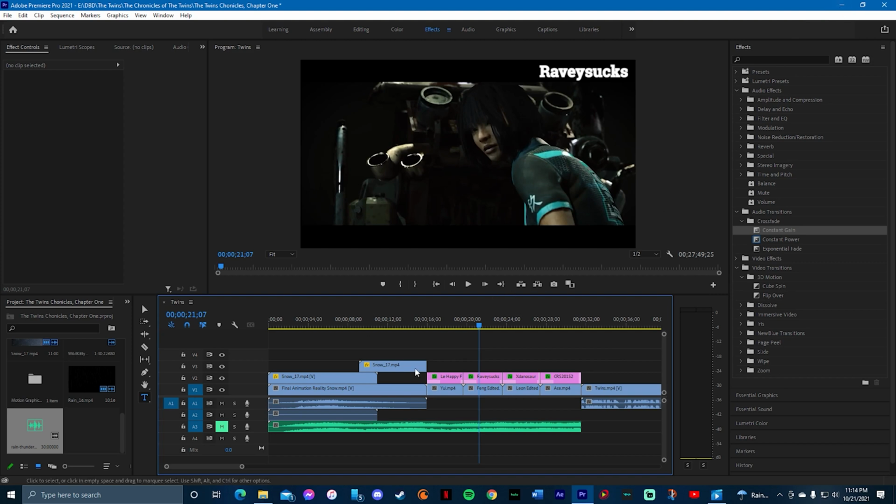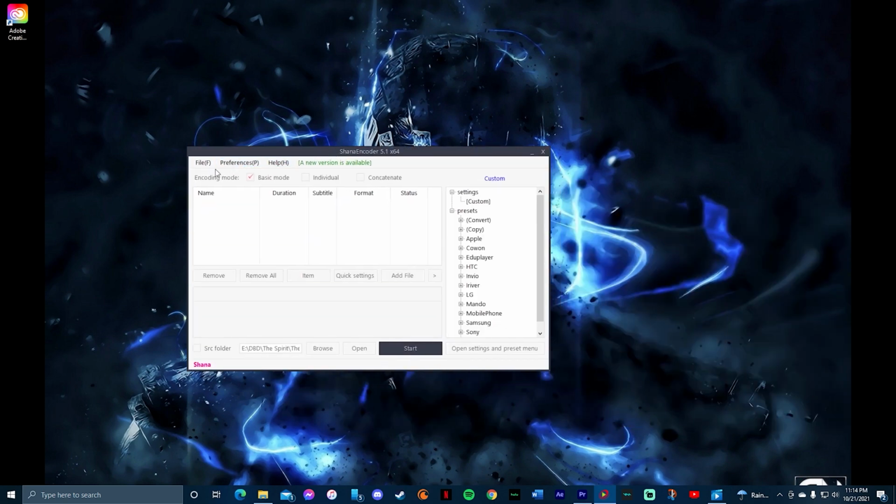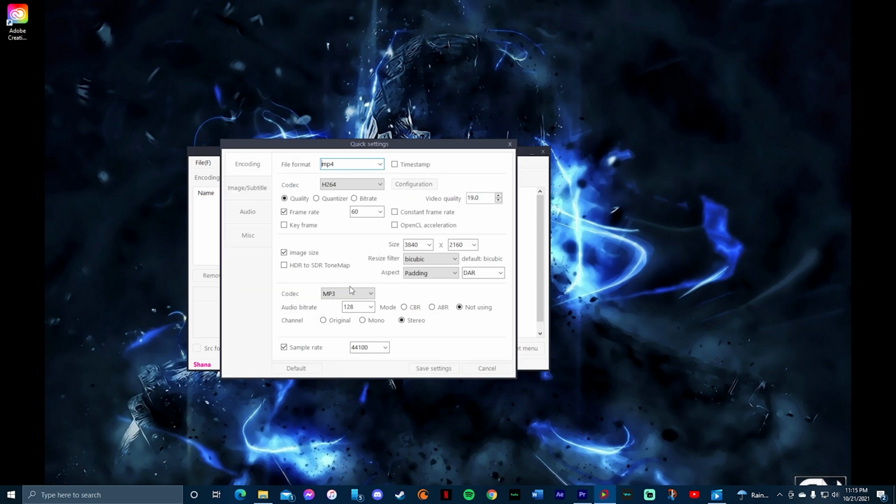When I'm done with this and it exports and everything, I like to open up this program, which is the Shana encoder. So I would go to file, add file, and then I would find my video, add it here, and then I would just hit browse and pick the folder that I want it to go into, and then I would hit start. But what I end up doing, is it quick settings? Yeah, if you change your settings to this, it renders it and changes it to 4K basically. So basically you're just taking the video and still making it into a 4K video is basically what I'm doing when I do this step.